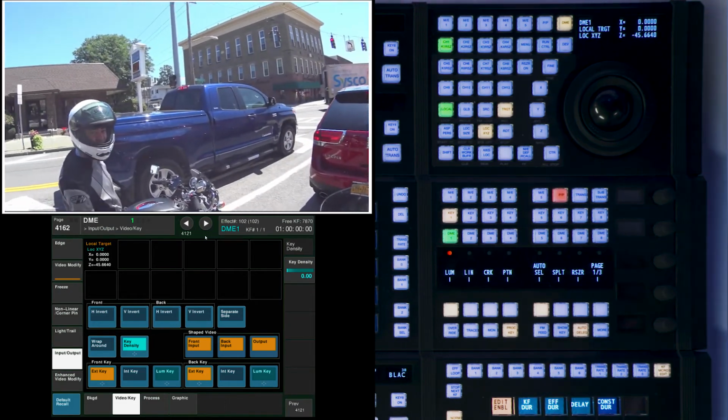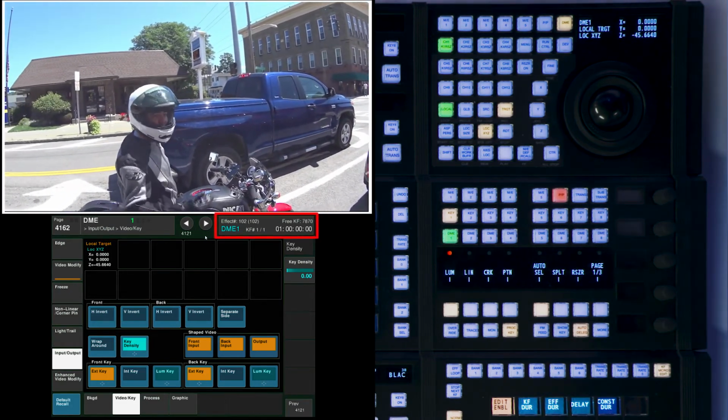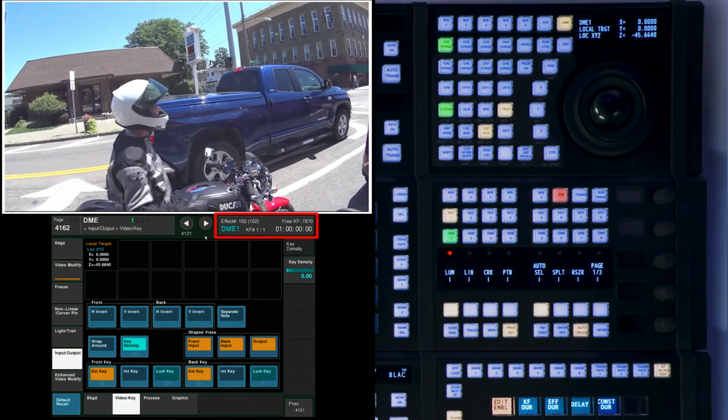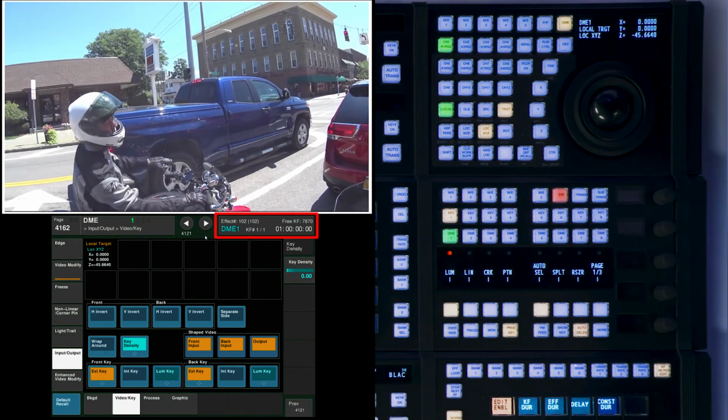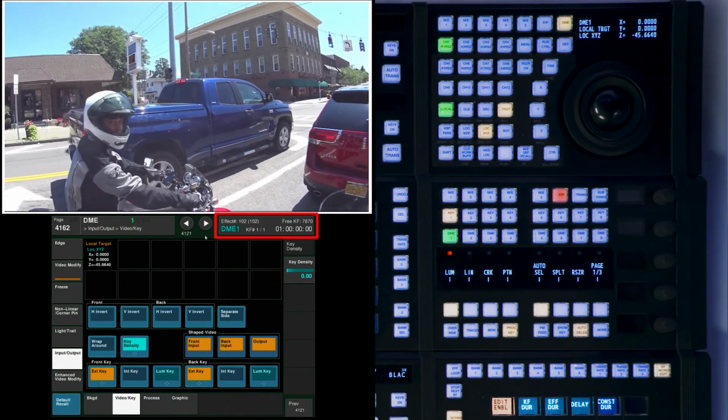One thing to show you here is up here, I always get the parameters of my timeline. So I have the information. I don't have to go to the timeline. I know I'm building effect 102, and I know I have 1 keyframe now in there.